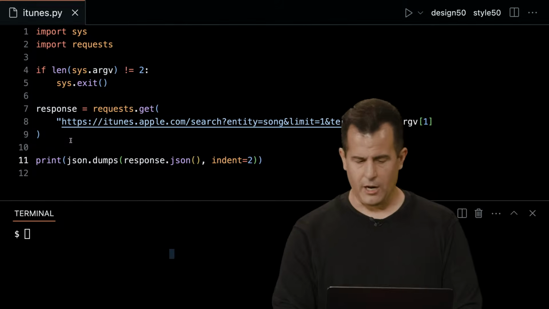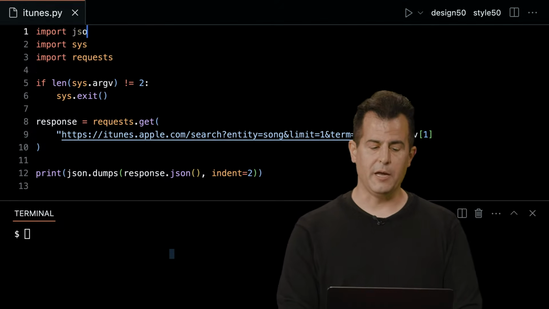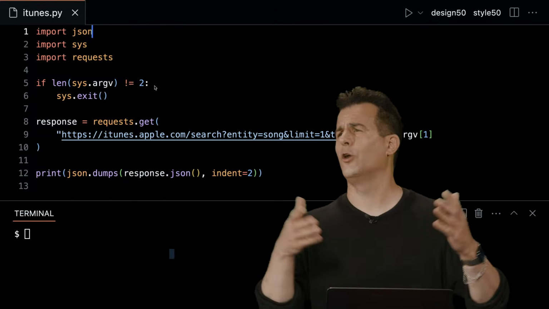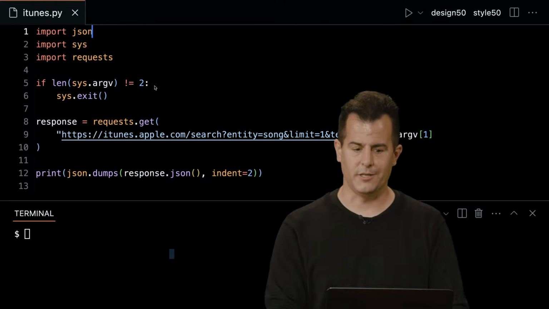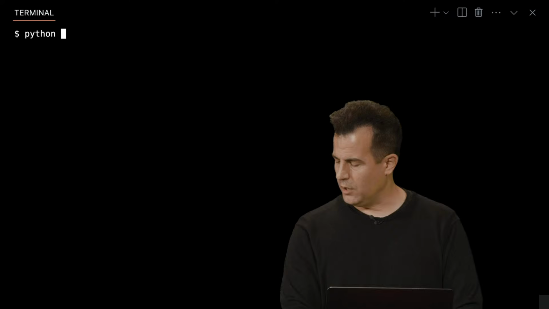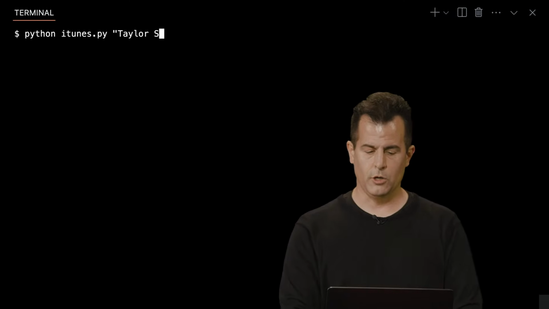Now I'm going to go up here and import the JSON library, which is a feature of Python that just gives me access to JSON-related functions, just to clean this up. This is not useful programmatically. This is useful for us, the humans. Let me go back to the terminal and make it bigger. Run python of itunes.py. I'll type in again in quotes, Taylor Swift.